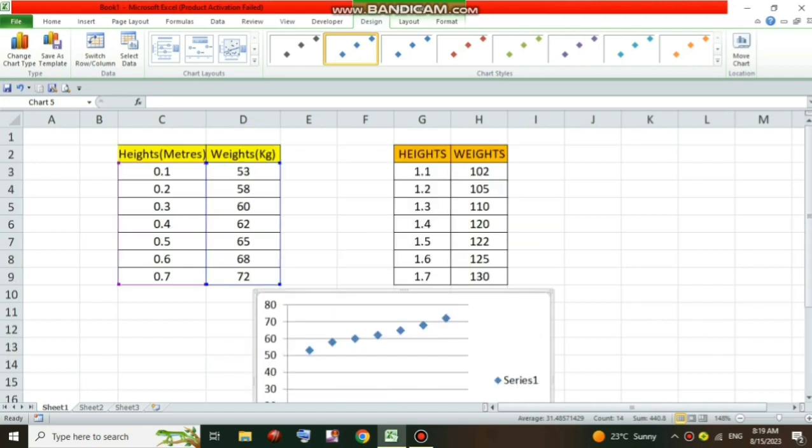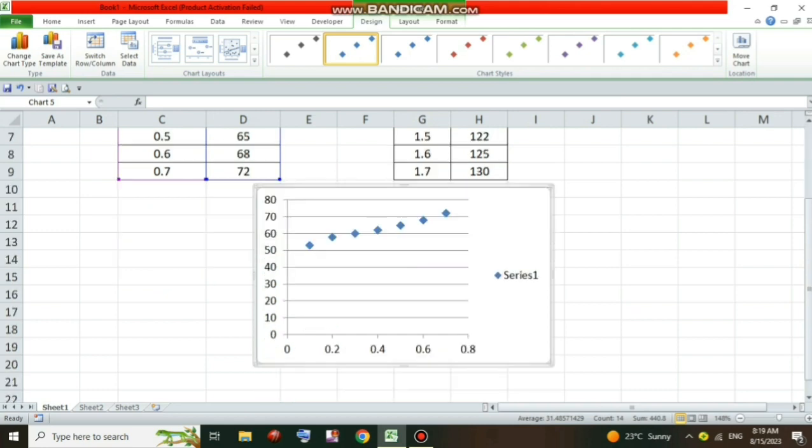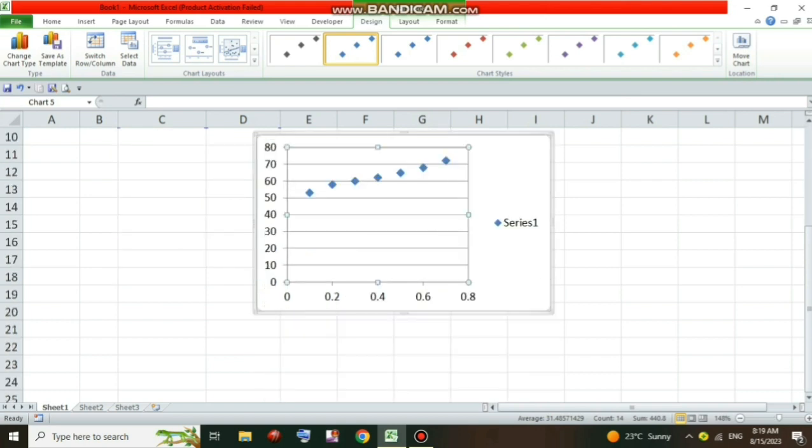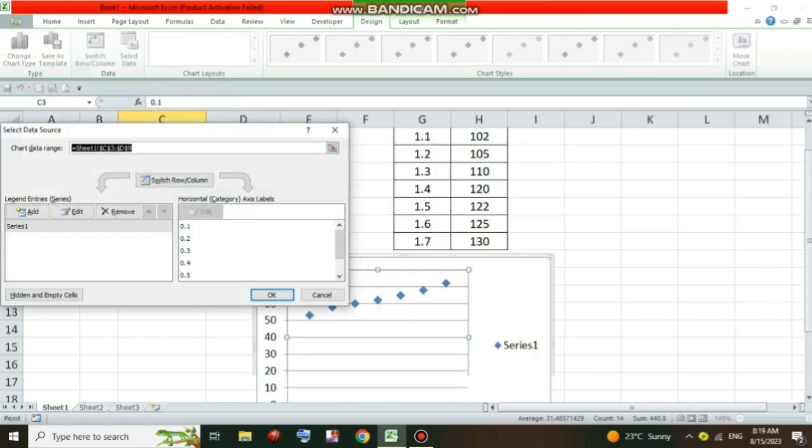Now I'll try to add these values also. Here you have the second table of heights versus weights. I'll add that into this plot, and then plot the secondary axes, that is the second x-axis and second y-axis. To add that, I'll click on this plot area, go to Design. Here you have something called Select Data, and in that you have an option called Add.